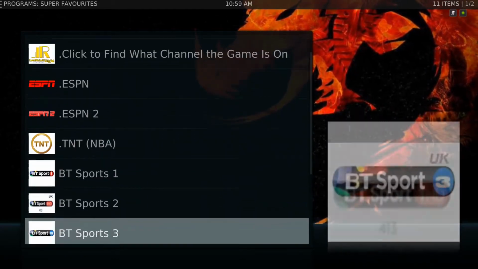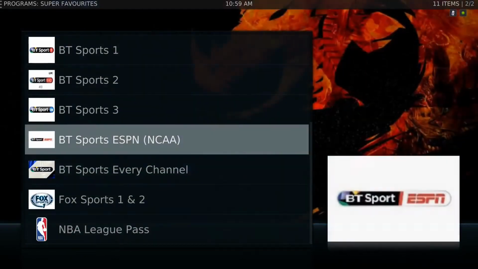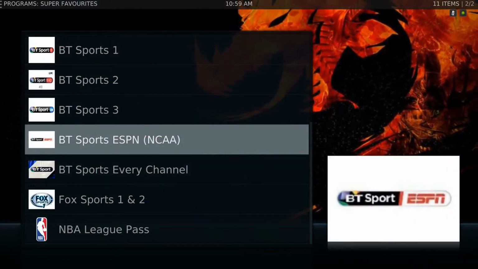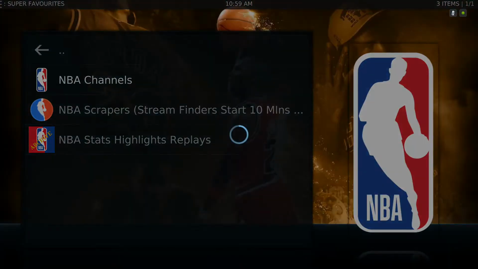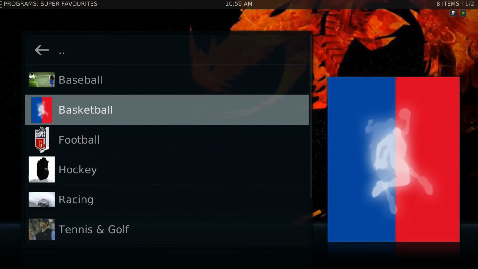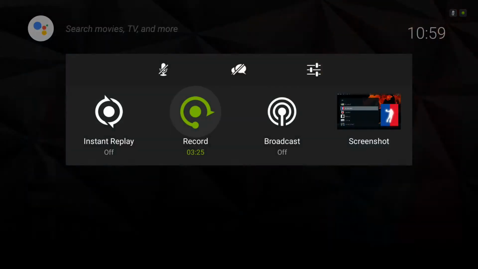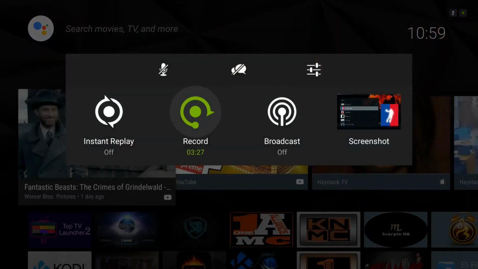And then we've got that pointed out, so TNT, and then BT Sports ESPN is going to be the best for NCAA, etc., etc. But with that being said, that's pretty much everything I needed to go over. Just a short little highlight, and we'll keep it like that.